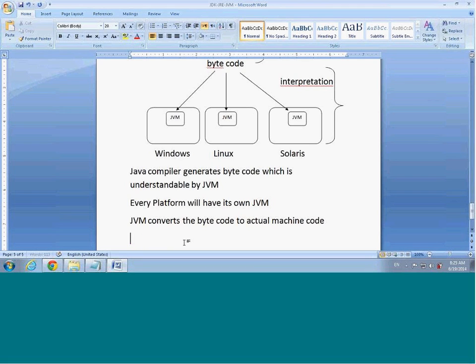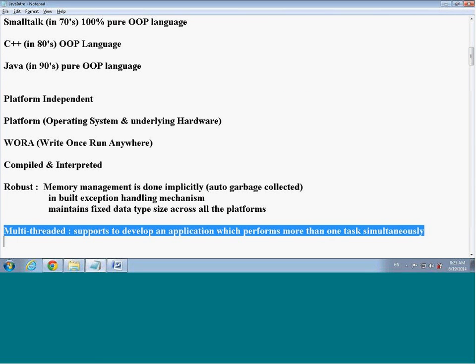Similarly, when we are playing a game, we display the time left, and some music plays in the background. Time left is one task, playing music is another. So multiple things happen within a single application. Such applications are called multi-threaded applications, and Java can be used to develop such applications. So multi-threading is one feature of Java.